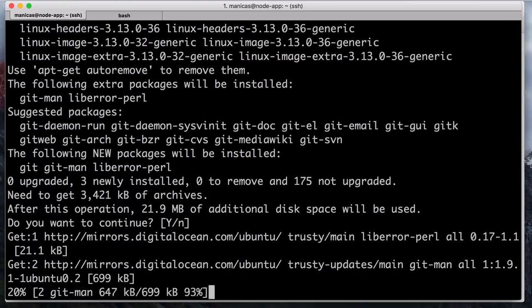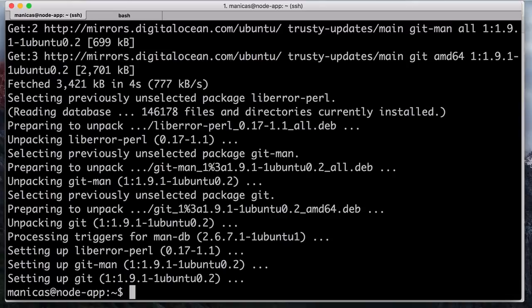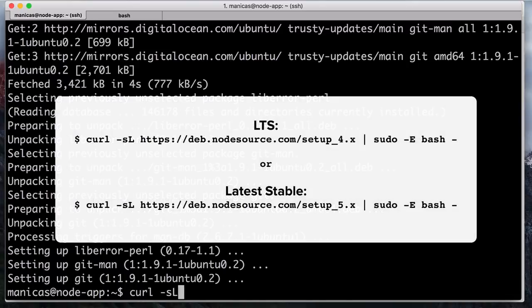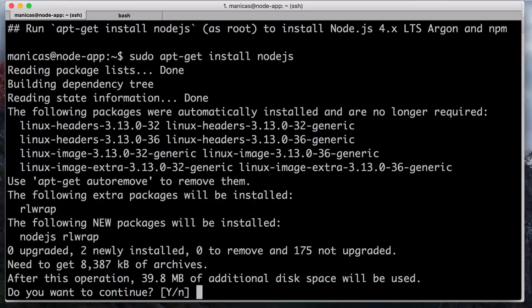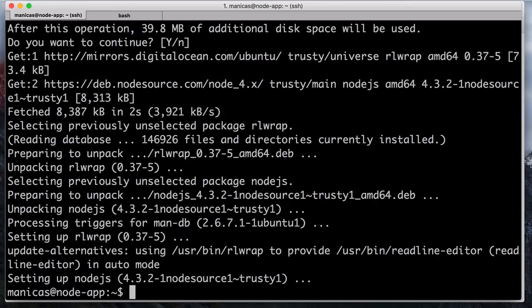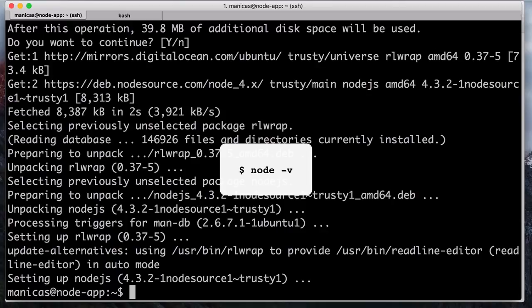Next, add the NodeSource PPA to your server with one of these curl commands. I'm going to use the PPA that has the LTS, or 4.x release of Node. If you want to use the latest version of Node, use the 5.x PPA. Then install Node.js and npm with sudo apt-get install nodejs. Respond yes to the prompt. Node is now installed. Verify this with node -v. The output should show the version of Node that you have installed.